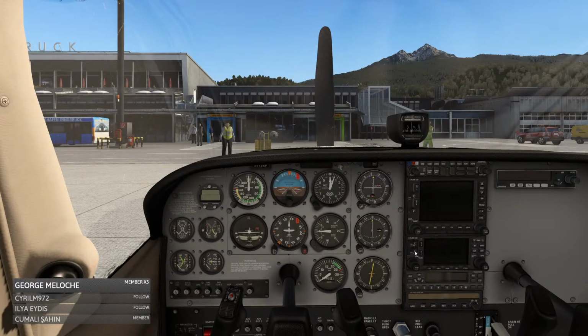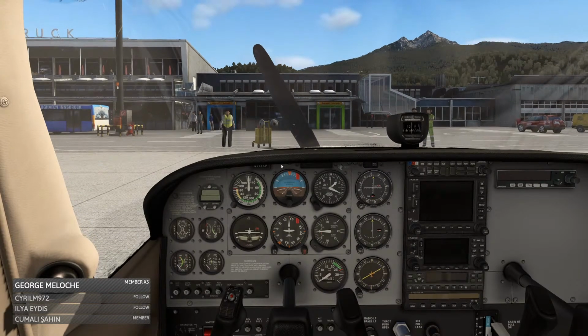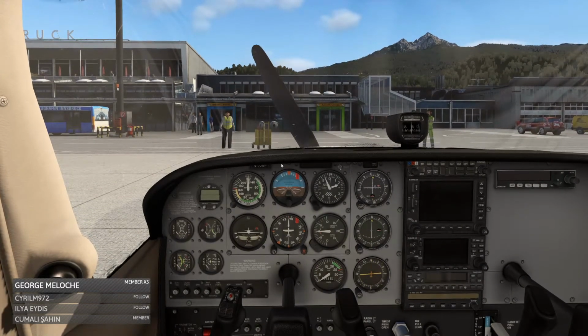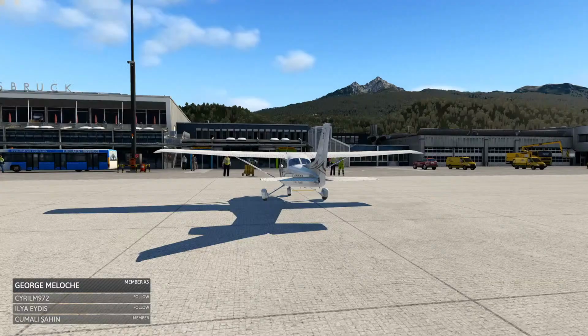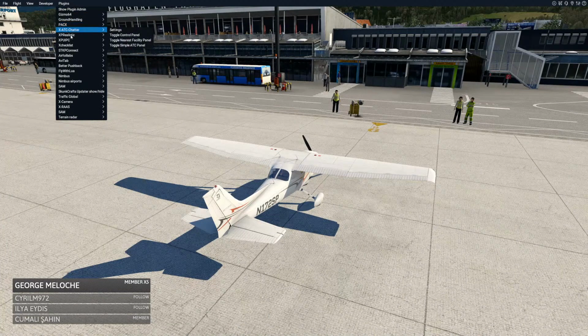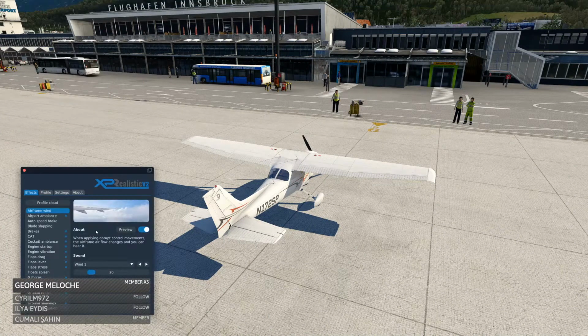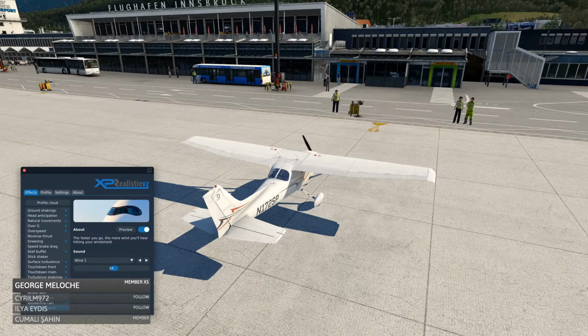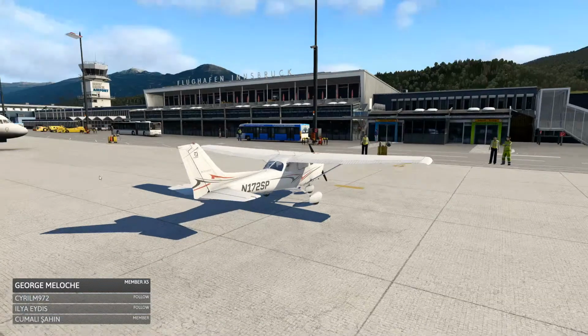All right. So, folks, we are now in X-Plane. And this is the default Cessna 172. But first, I think I'm going to turn off the... Here you can... This is XP Realistic. See, windshield, wind ambience. Yeah, let's turn that off. All right, that's much better.